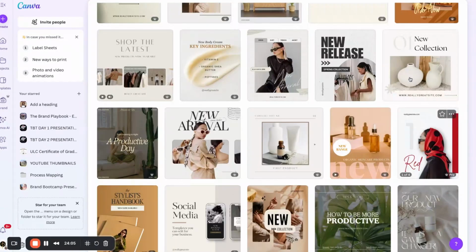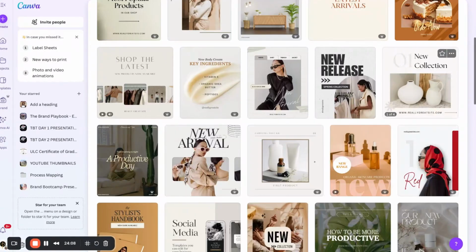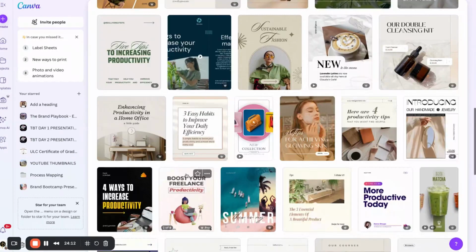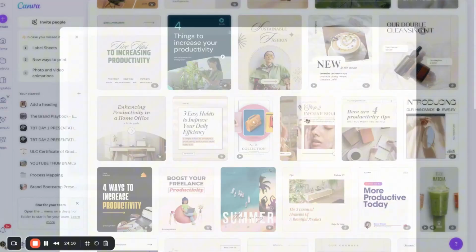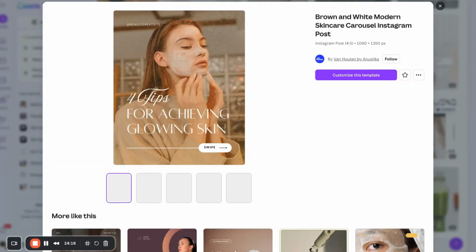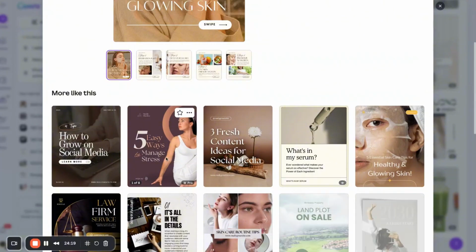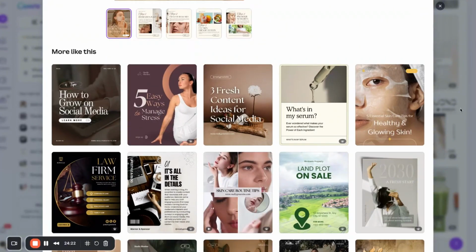But if I were to click something that's a little bit more simple and clean, which one do I want to click? This one's kind of simple. Let's say I click this one and I go down here, you see how these are simple and clean as well. Two different vibes.